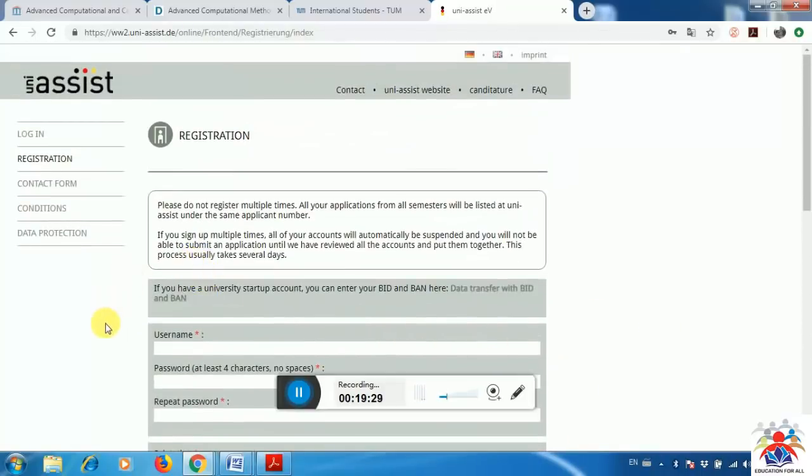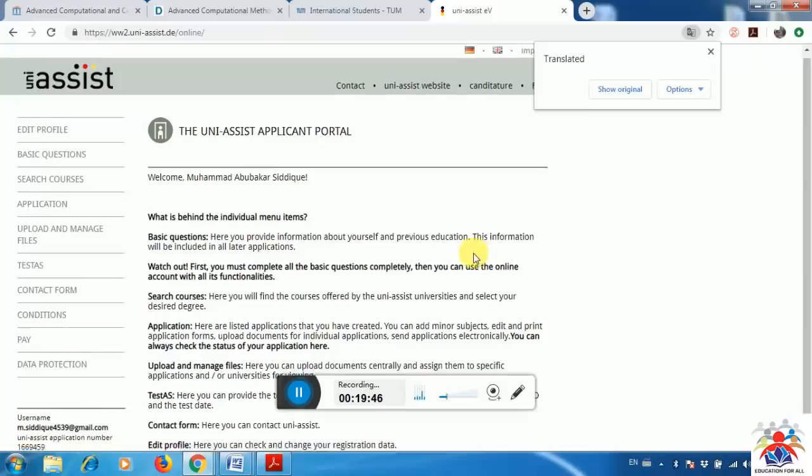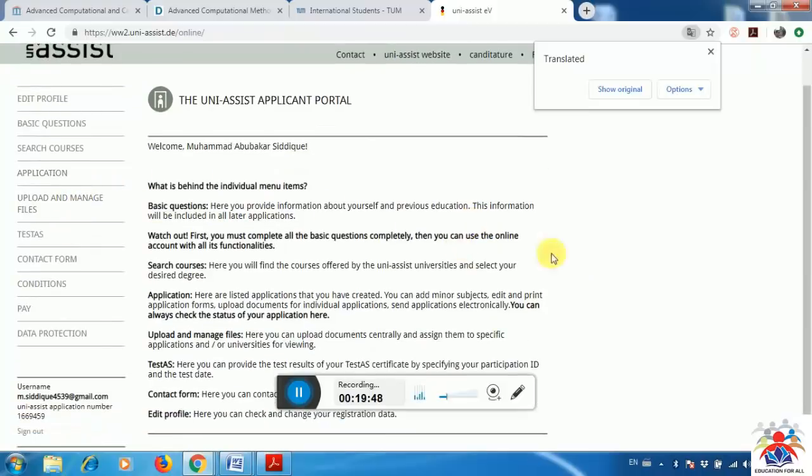Second thing, because in my case I already have an account, once you register yourself, you will get your special username and password. In my case, I asked this website to remember it, so it remembered my details. Here if I log in, you can see how the website looks like this. You can see that here.